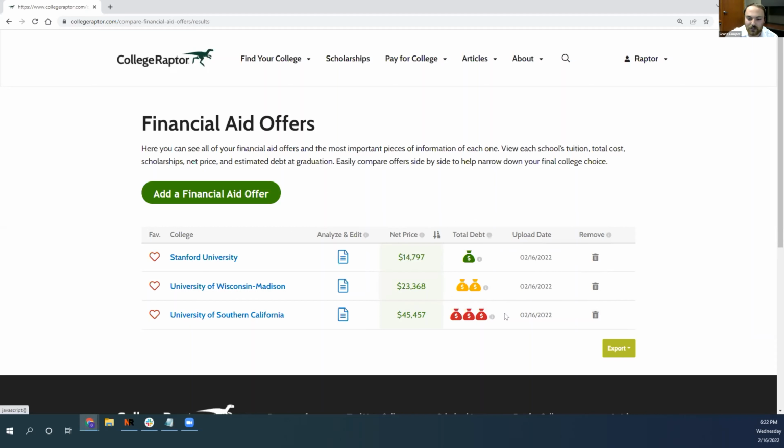But maybe you look at it and you say, well, I'm going to be paying 30% of that salary towards debt. And maybe I don't want that. Maybe I better go Wisconsin-Madison, which is still a great choice.